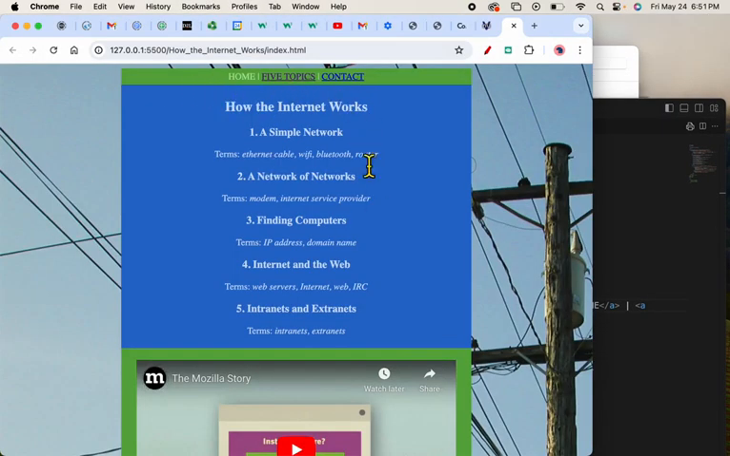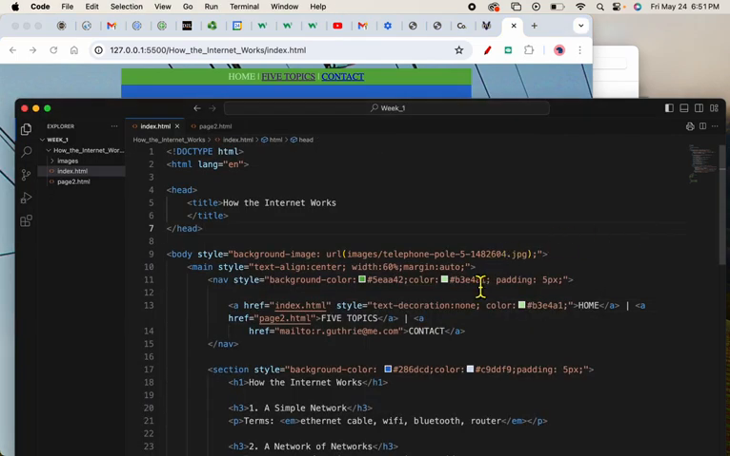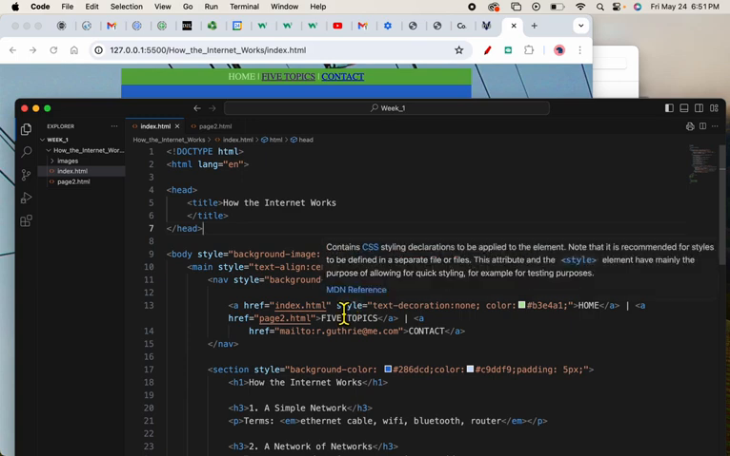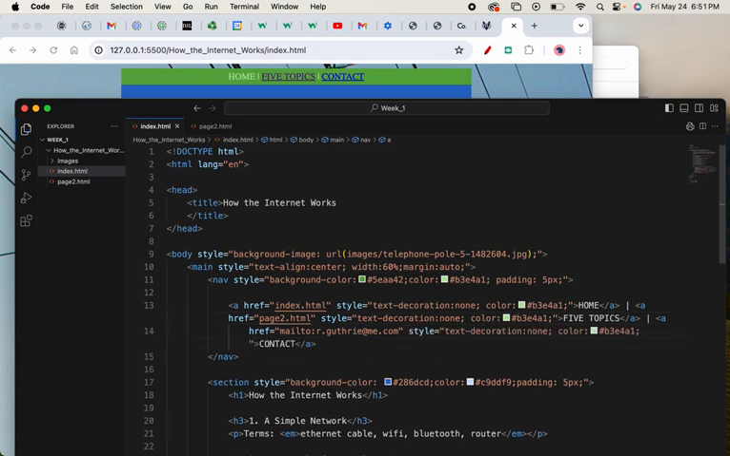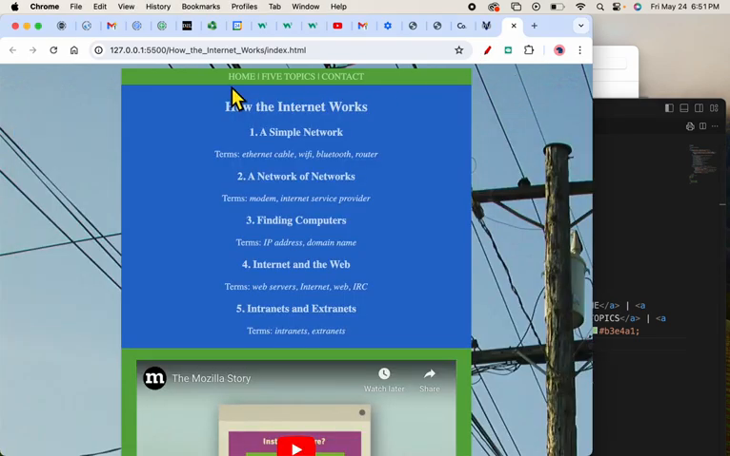It's much cleaner looking. So I'm going to add that same thing to five topics and contact. It's a lot of copying and pasting. I'm going to add it to the five topics. That's this one. Skip a space, add the style equals. I'm going to add it to the contact. Skip a space and add that. Save. There. I just feel like that looks a lot cleaner.